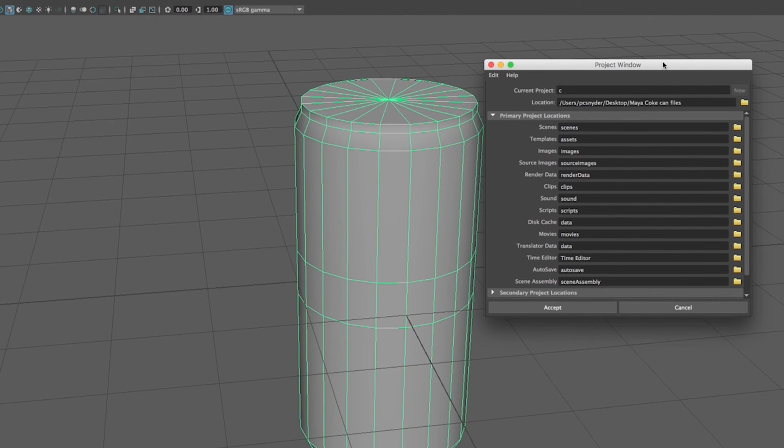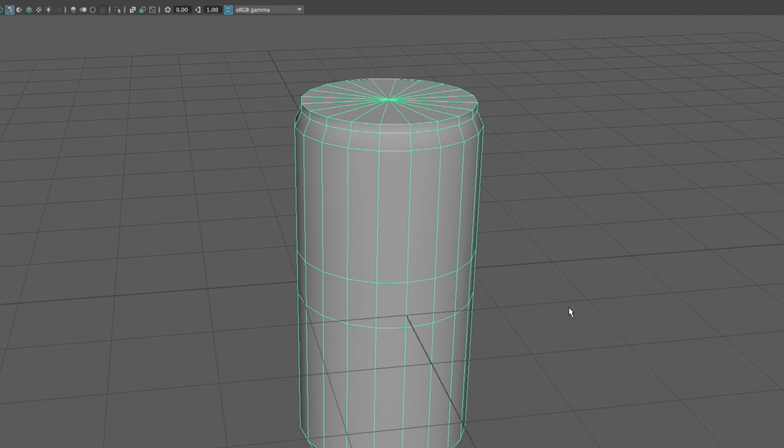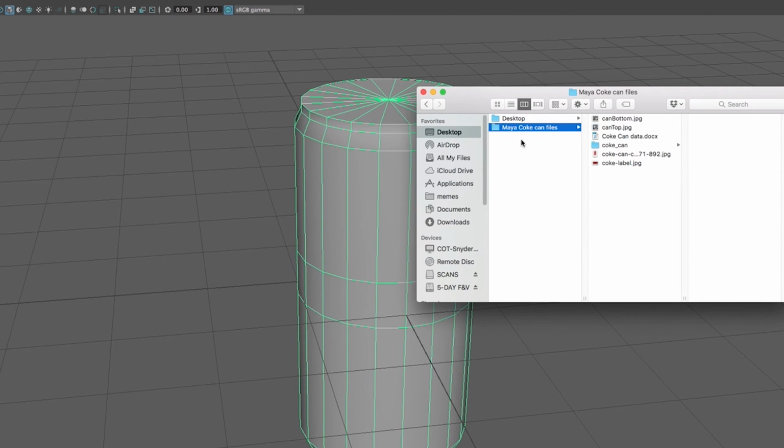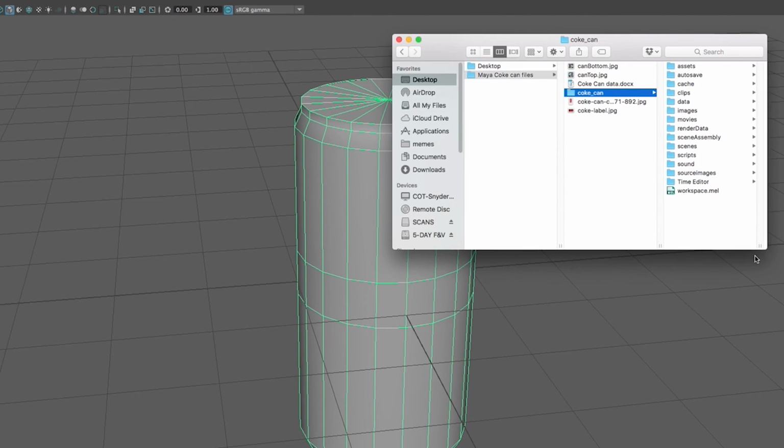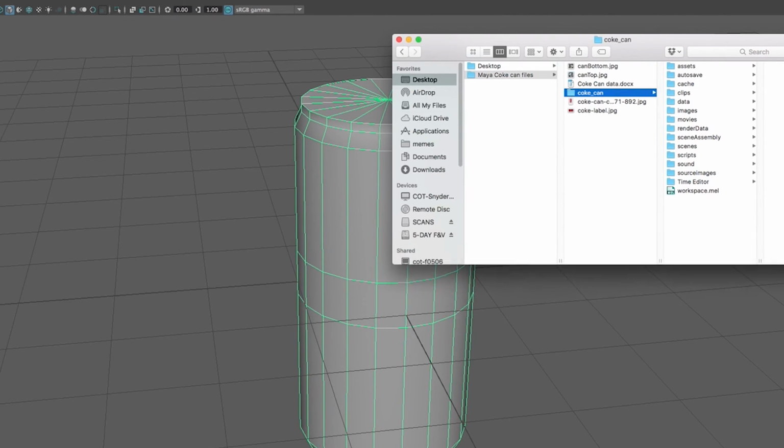Let's name it Coke_can and click accept. Now if we navigate to that folder, you will see that we have this folder Coke Can, with all those folders for the attributes and the other parts of that project that we're going to be putting in there.